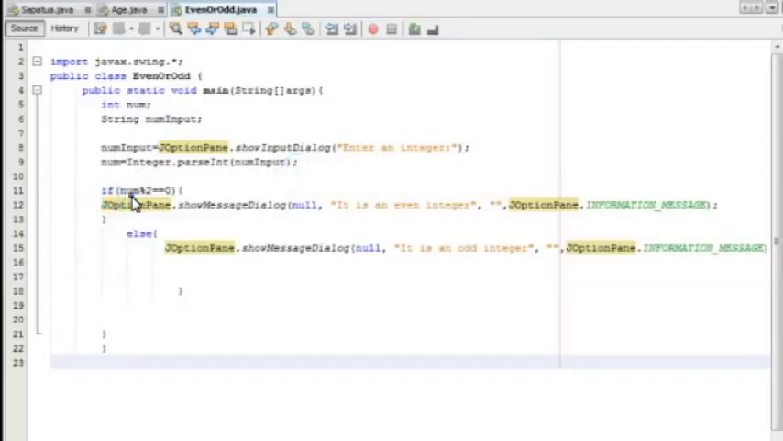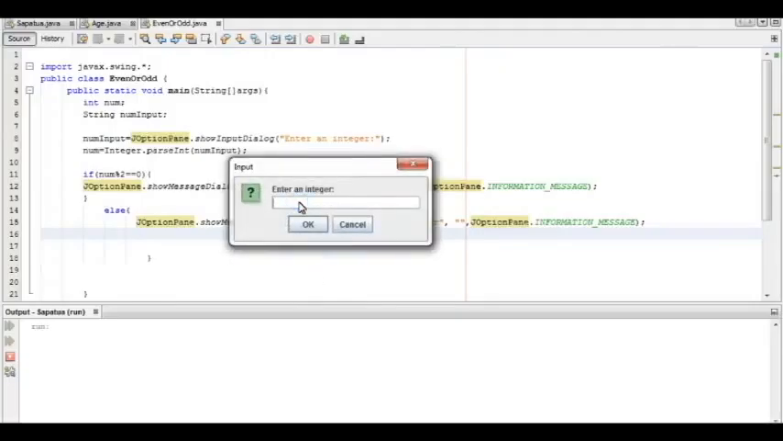If (num modulus 2 equals 0) { JOptionPane.showMessageDialog(null, "It is an even integer", "", JOptionPane.INFORMATION_MESSAGE); } else { JOptionPane.showMessageDialog(null, "It is an odd integer", "", JOptionPane.INFORMATION_MESSAGE); }. Now, let's try to run the program.